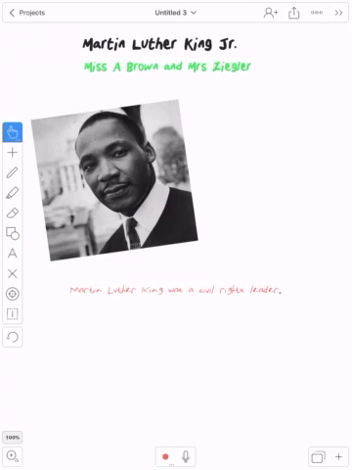Okay, also, what I'm going to let you guys do is create a drawing. So if you want to create a drawing of some sort to go with Martin Luther King, you can come up here and use the pencil, or you can use the marker. And if you do a drawing and you don't like it, obviously you're going to have to use the eraser to get rid of it, okay? But I'm going to let you guys do a drawing.